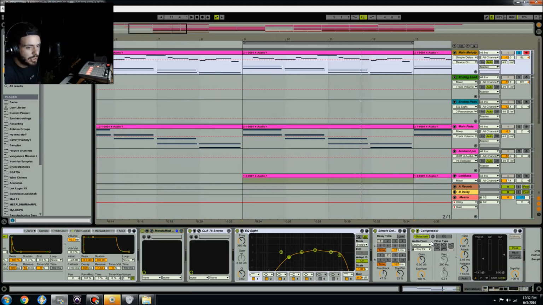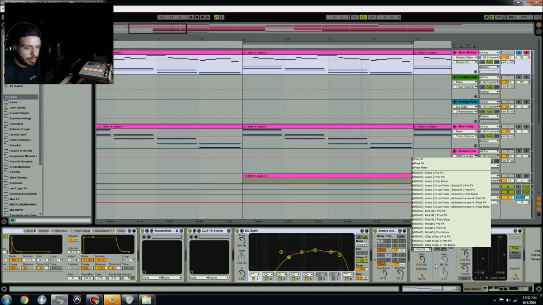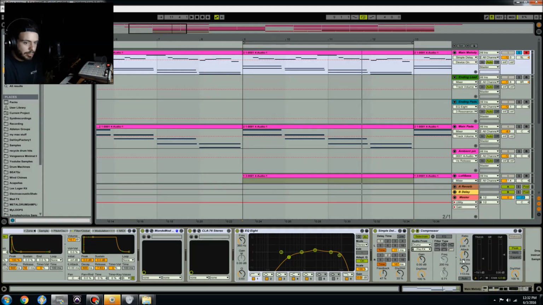Then we just have our side chain. Select my drum rack, boom. Select my kick, boom. Set the ratio, set your attack and release, boom. And you can see the gain reduction is basically how much pump you're gonna get and the timing of it. And if you're getting pops when you're side chaining, just bring your attack up. And that's gonna be it for that pretty much.